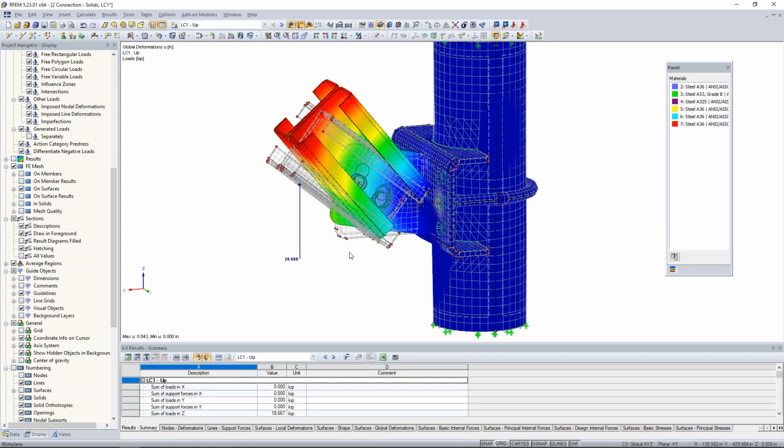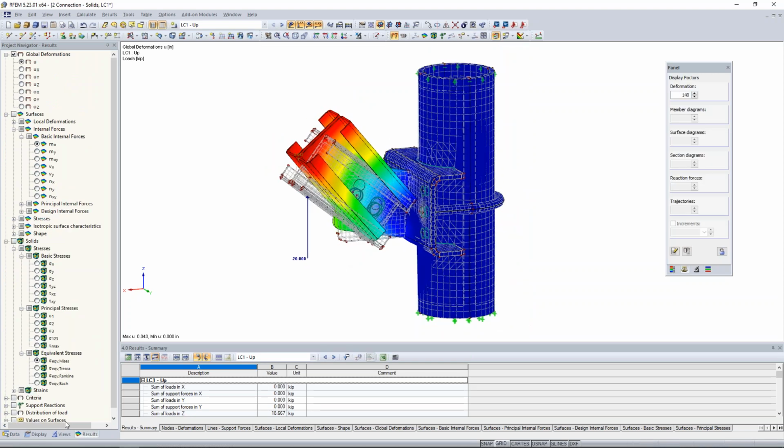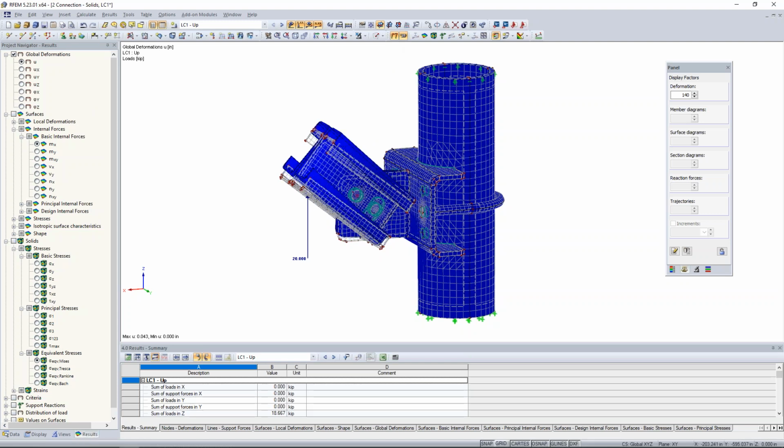So now the calculation is finished, and we will be presented with our results here in our project navigator, and we're currently viewing the global deformations. And exactly as we would expect, we have our deformation shown here in the upward direction, and sure enough, our braces are deflecting in the vertical direction. But this isn't actually the focus of why I created these upward loads.